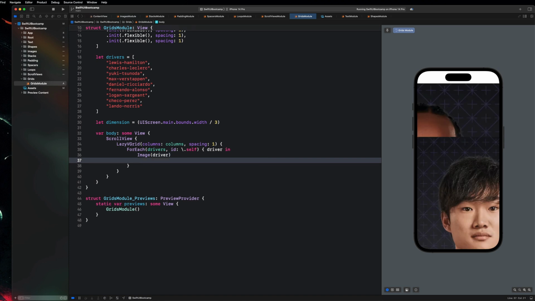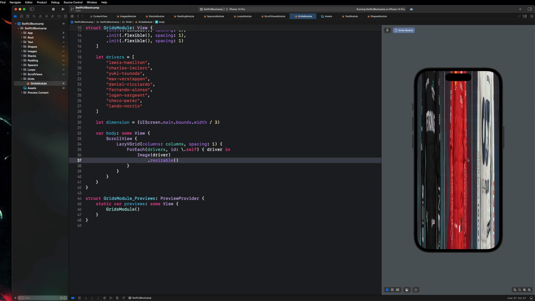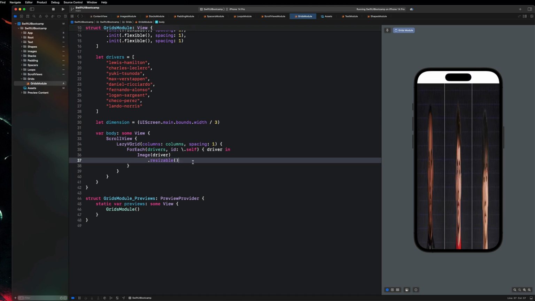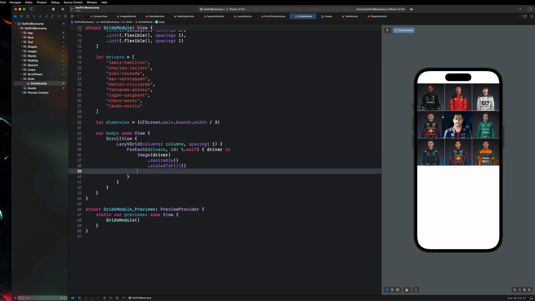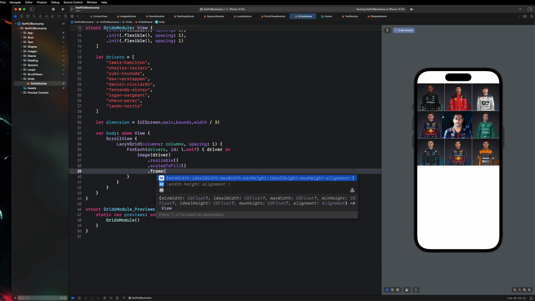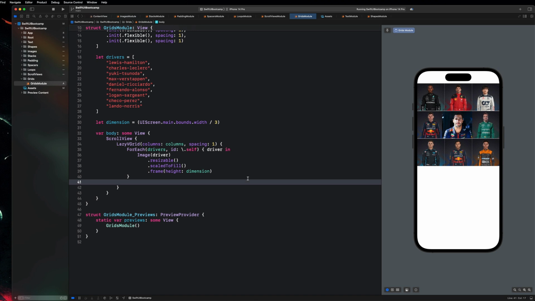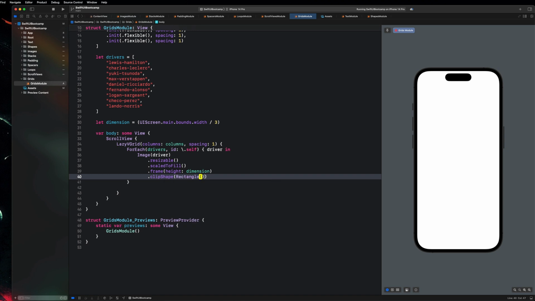Obviously, that's going to look terrible. We need to resize it, right? And slowly coming together, it still looks like trash though. We just need to make sure that we explicitly set the frame and stuff of it. So we're going to say dot scaled to fill, because that's the aspect ratio we want for our images. And then we are going to say dot frame height is our dimension. And then we are going to say, oops, dot clip shape is a rectangle.